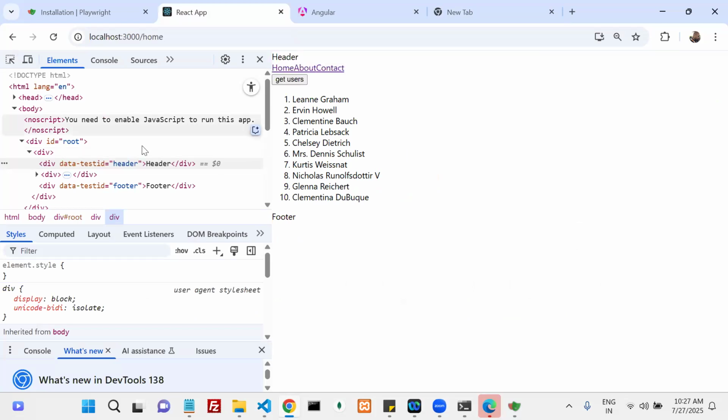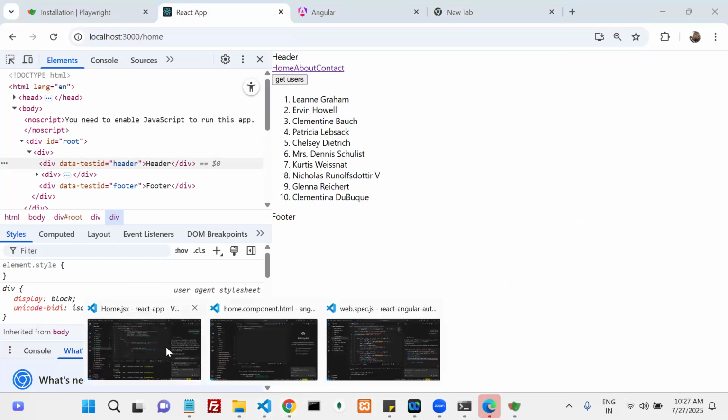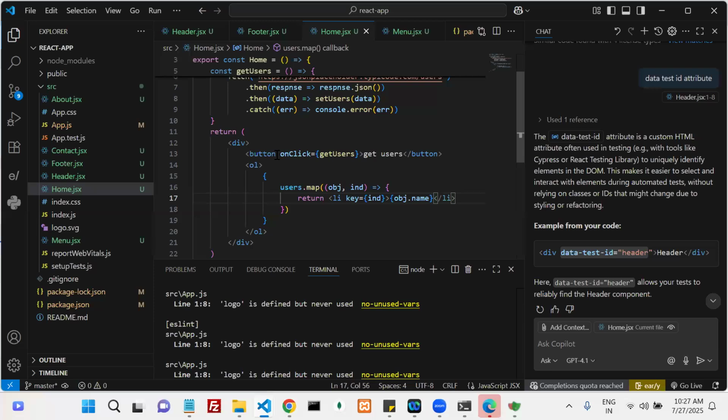Now I want to do some modifications here. Whenever you click on the button, that button needs a test ID. Test ID equals, just say get users button. Now here we add a list which contains the list of users, right? So I write one test ID, my users. These are the users.